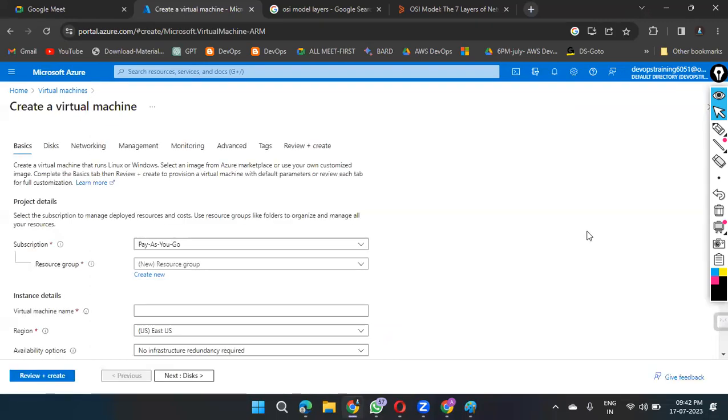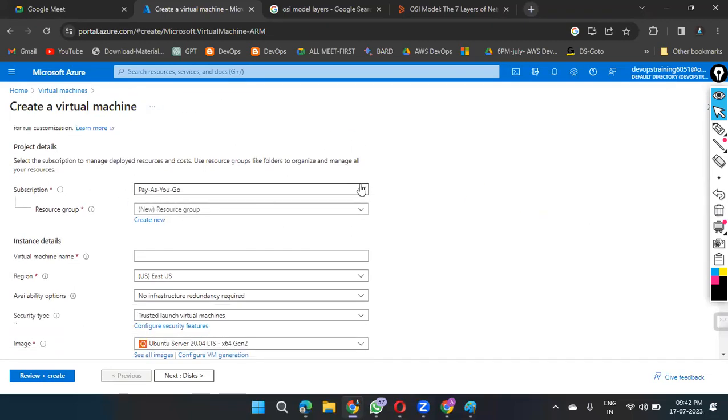When you go to this page, it will ask you for a subscription. If you are using pay as you go, you can just select. In your case, it will be free tier. Okay. And create a new resource group. What is this? Create a new resource group.